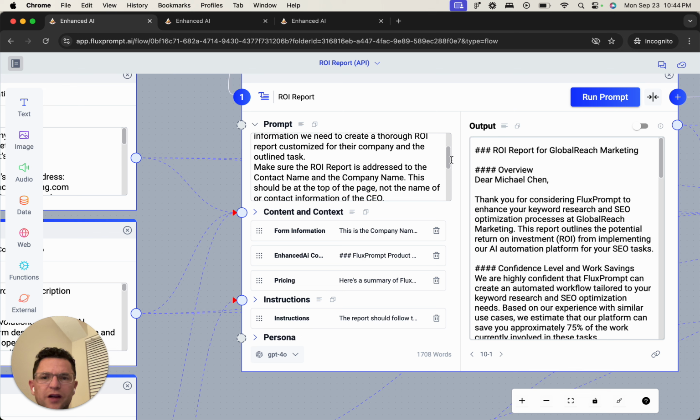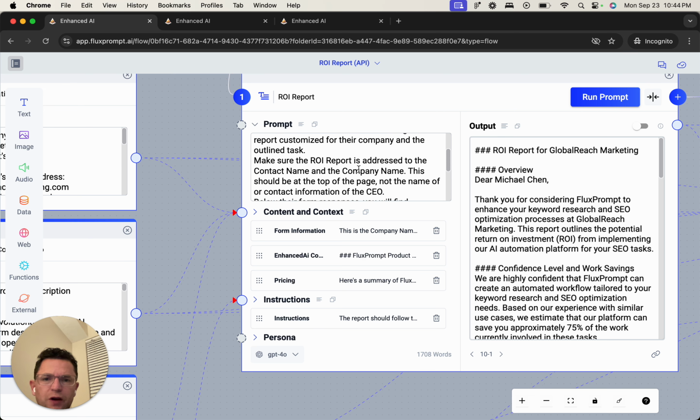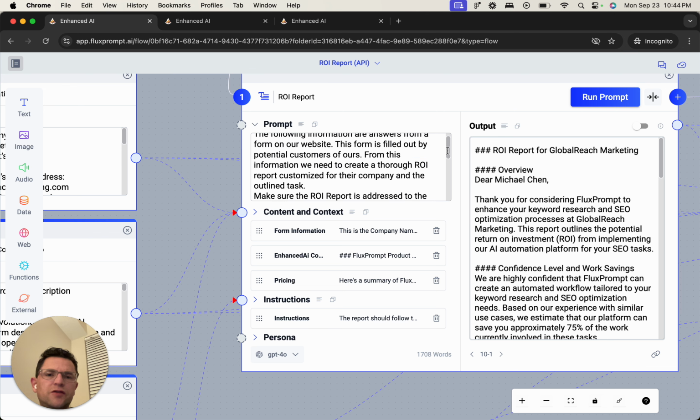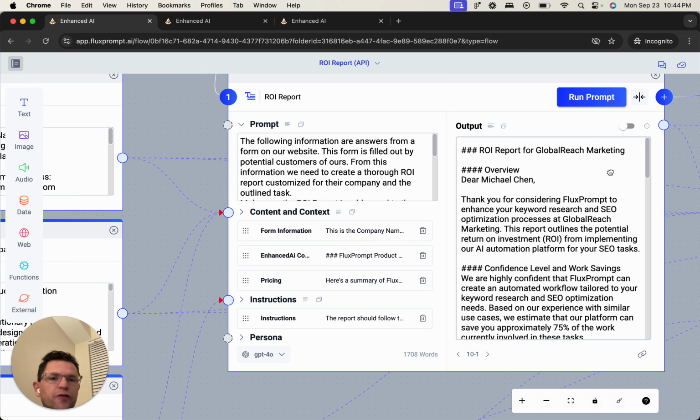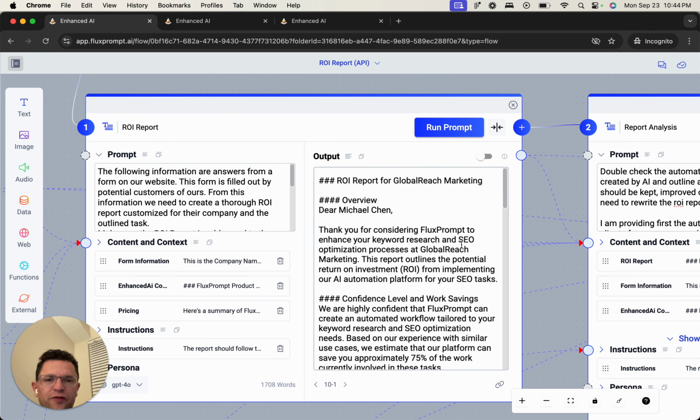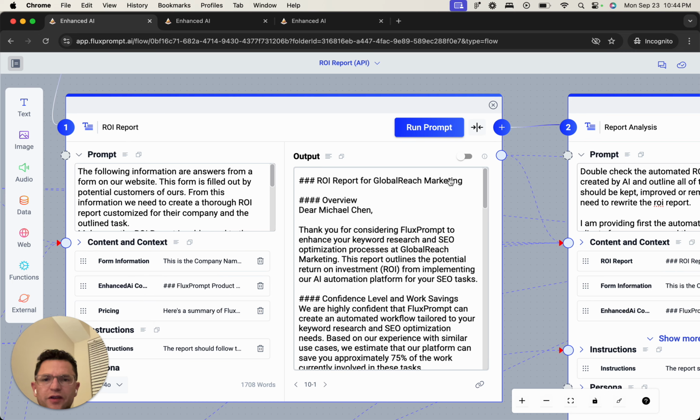And so we just kind of talked about that. Make sure the ROI report is addressed to the contact name. Gave it a few extra instructions. Okay. So the first thing it did is it created this first draft of our ROI report.